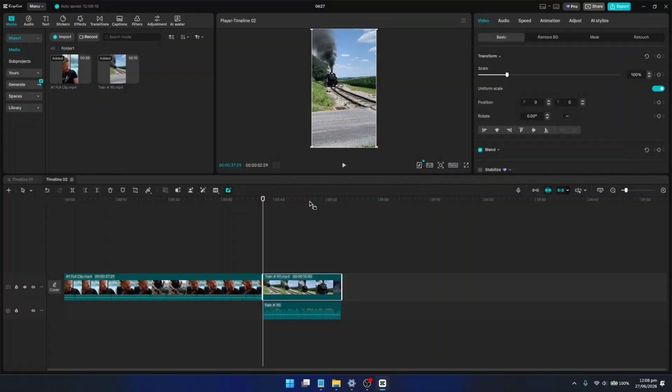Okay, so I'll select extract audio. What it's going to do is separate the audio from the video. So now we have this video and then we have our audio here. Now the next thing we're going to do is click and drag this to the top. Make sure it doesn't shift to the left or the right, just move it straight to the top.